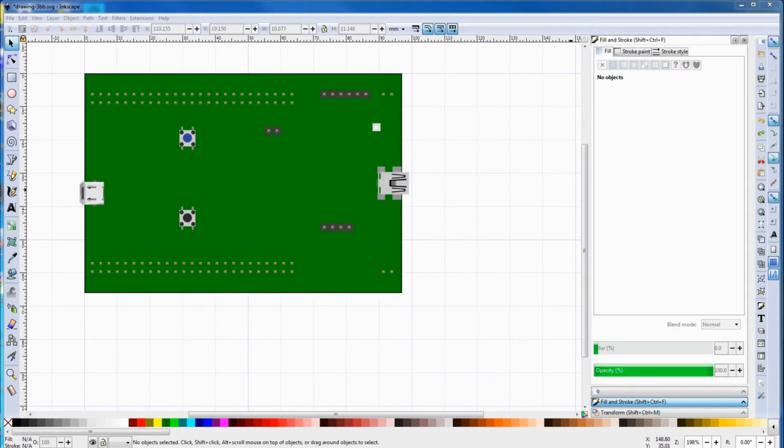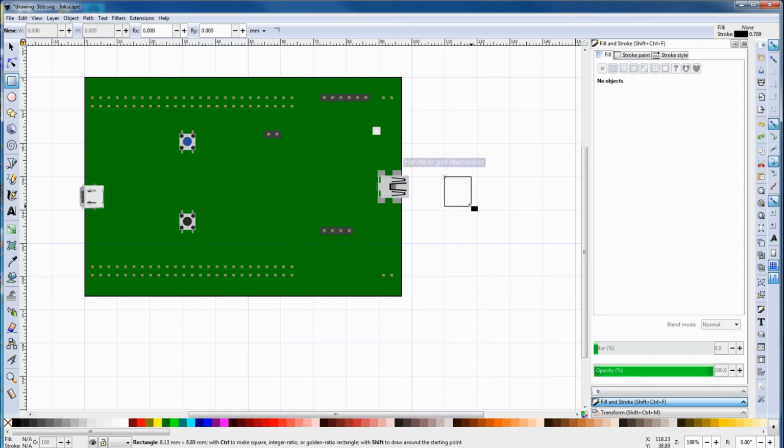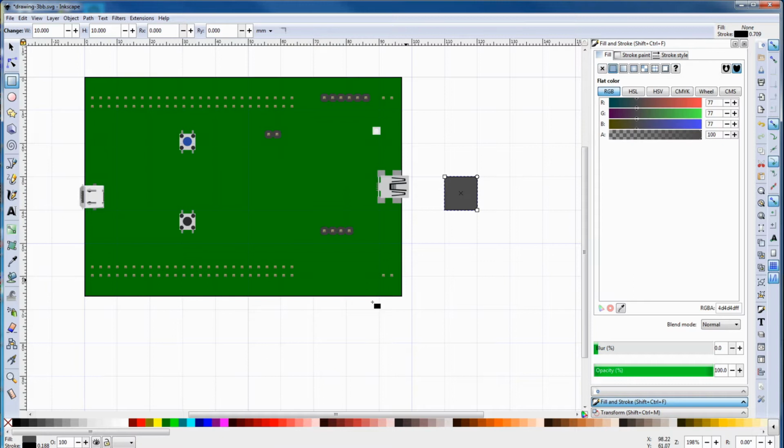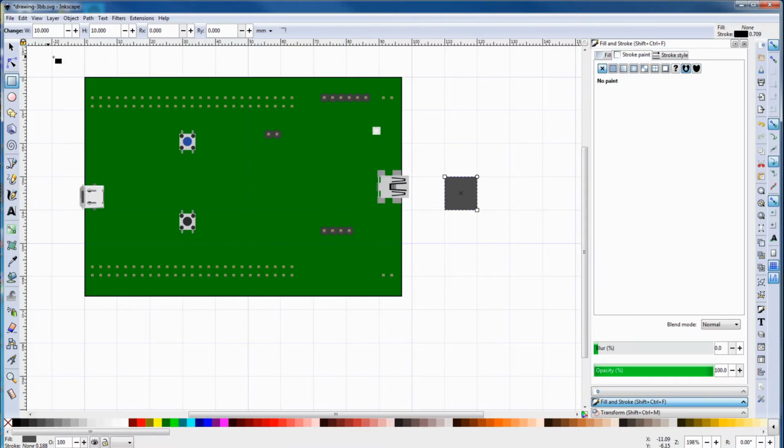Next we're going to do some simplified part drawings, and we'll start with the ICs. Start with rectangle select. With grid snap on, click on an intersection and drag it to another intersection. Select the color for the fill. Go to fill and stroke paint, and turn off the stroke. Switch back to arrow select.